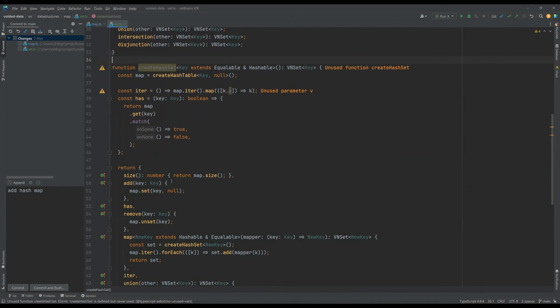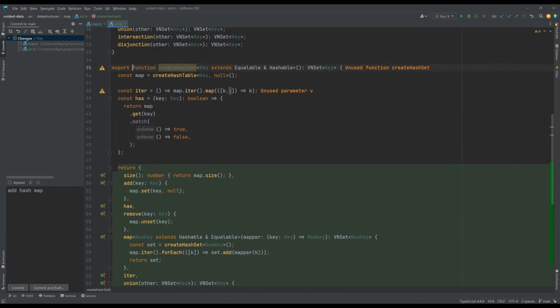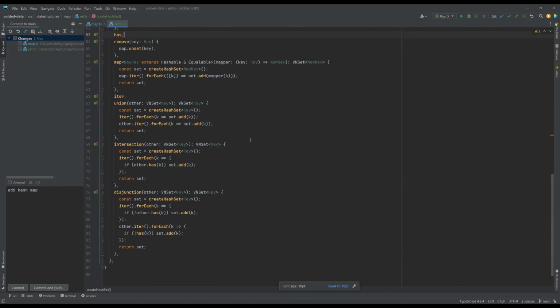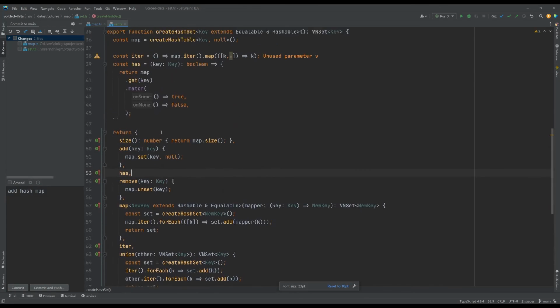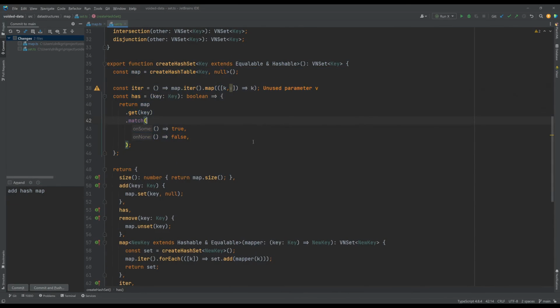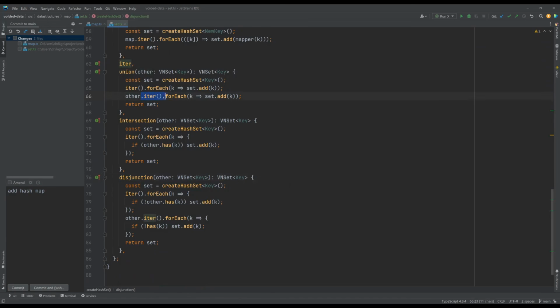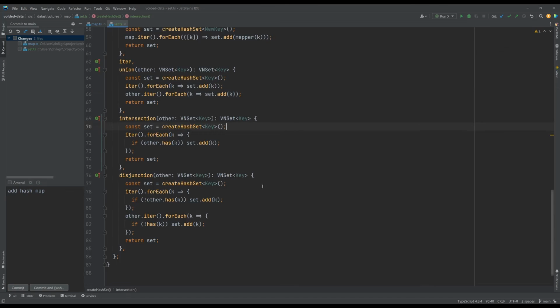Let's also export this function. And that is it. We have a functioning set now. It's fairly simple once we have a hash map to get to a set, and these functions flow quite nicely if we have the map, the functional mappers over them.